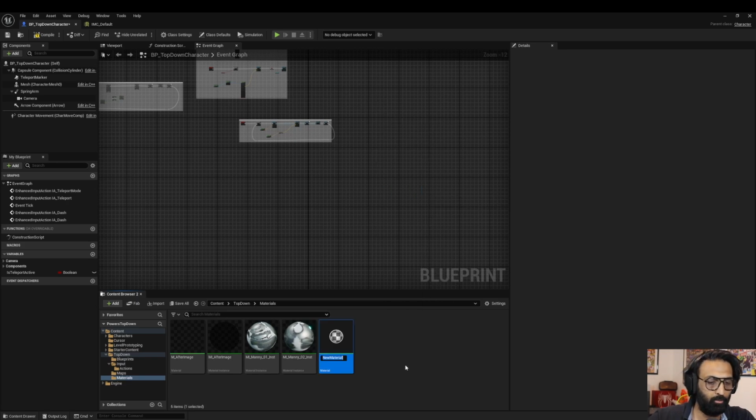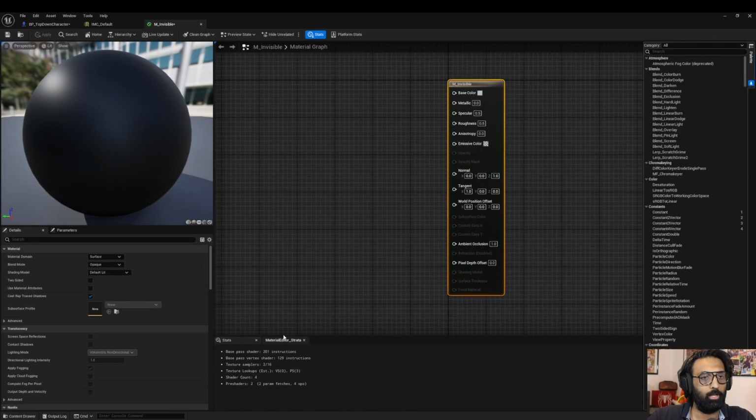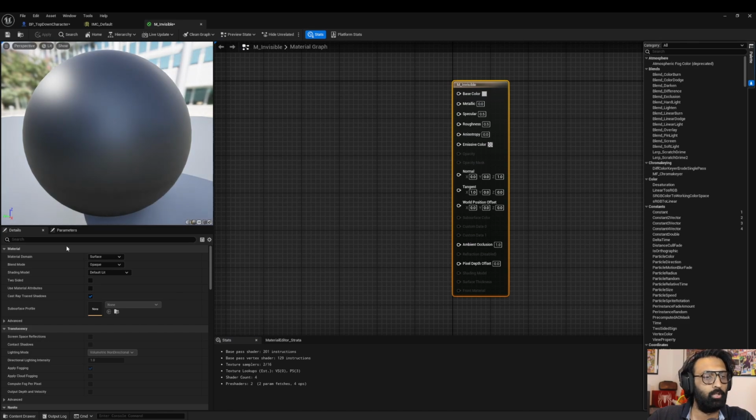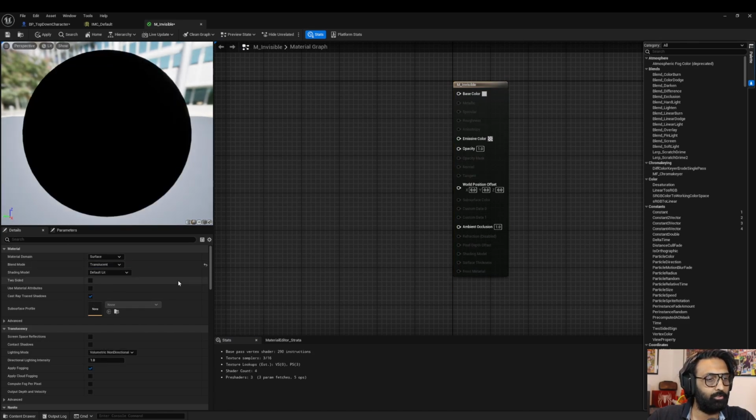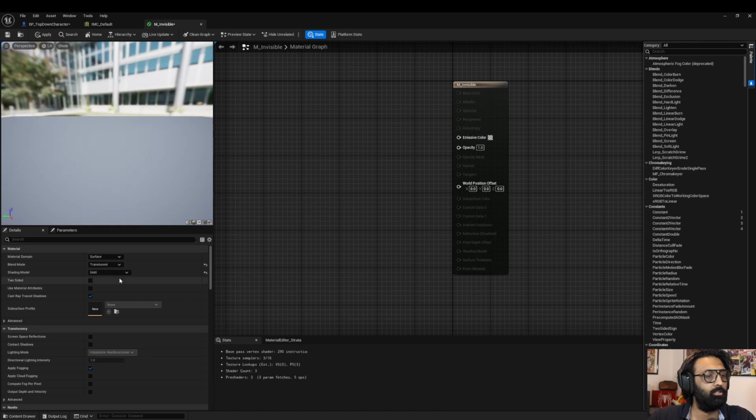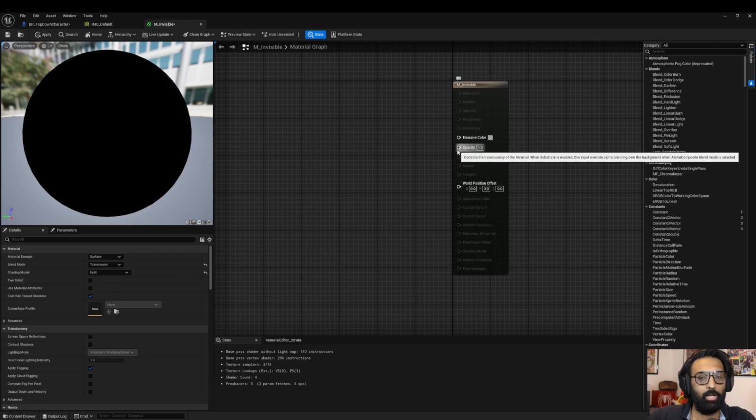I'm going to create one, name it material invisible, and I'm going to open it and make the blend mode translucent. And I'm going to leave the shading model default. Let me see, I'll leave it unlit. It's fine. Either is fine. Lit is fine, unlit is fine. Just the opacity is the main property that you need to worry about.